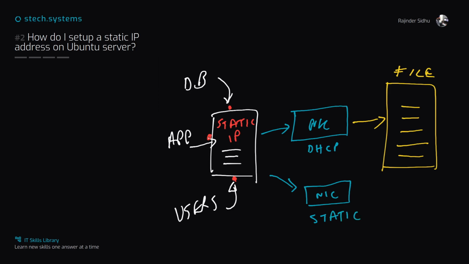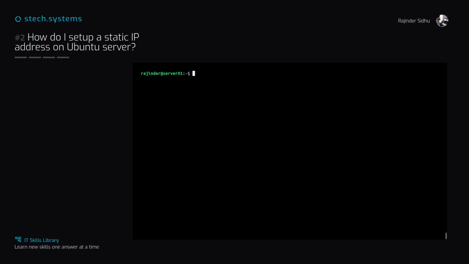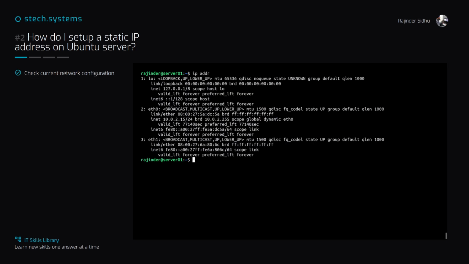So let's get started. I have my server set up here, which is named server 01, and first of all what we want to do is check what IP addresses we have on this system. We have this network interface and it has this address and it's dynamic, which means it's getting picked up from DHCP. This one is the one we want to configure and it doesn't have an IP address.